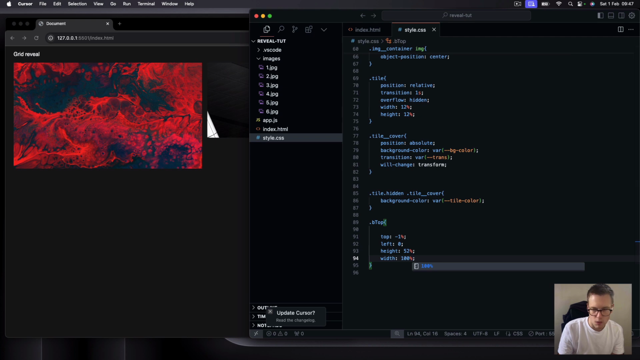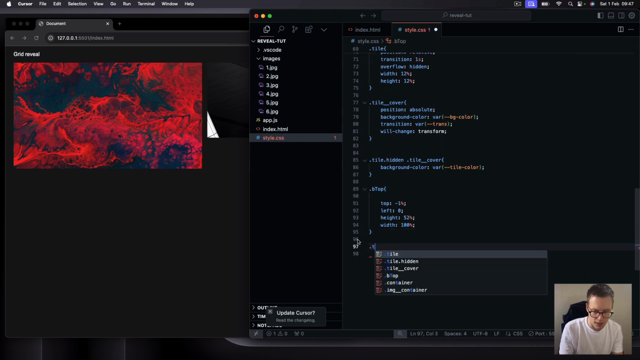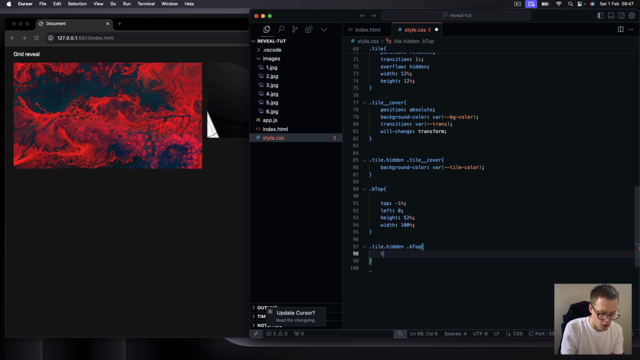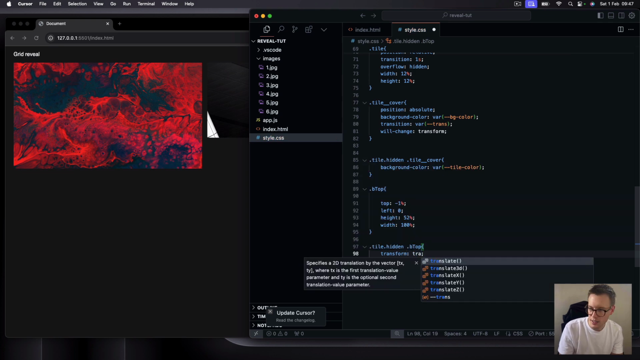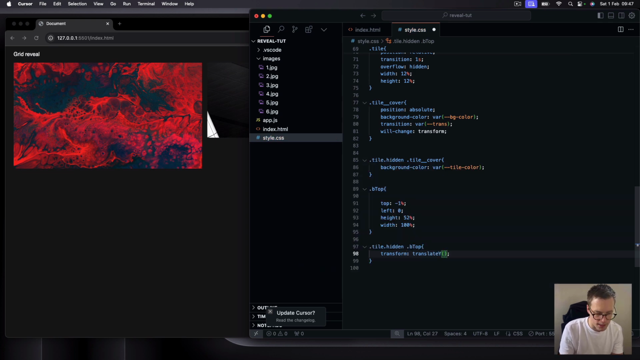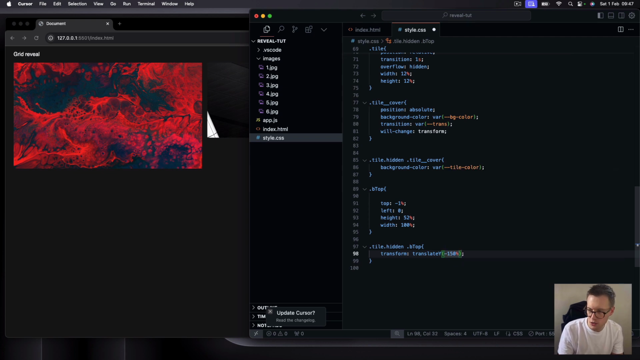And then what we want to do now is, when the tile is hidden, dot tile, and when the class list of hidden is applied, then for the b top we can say transform, translate Y, and we'll go back -150% just to make sure it is fully off. It translates to the top -150%.